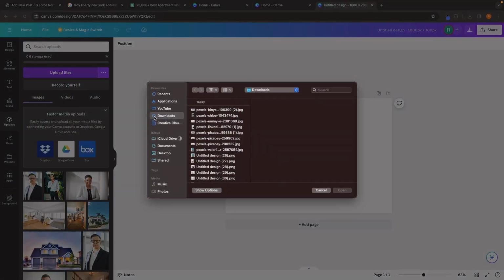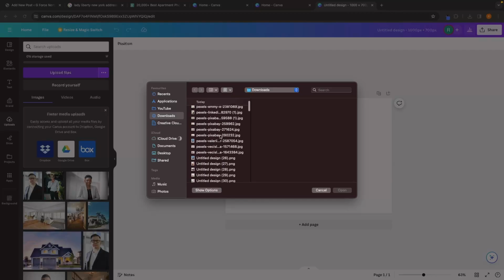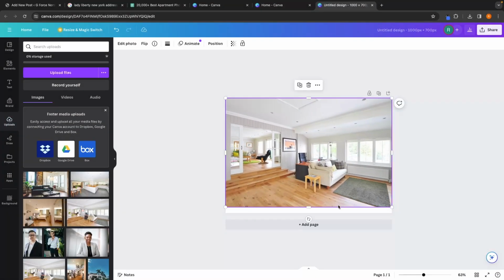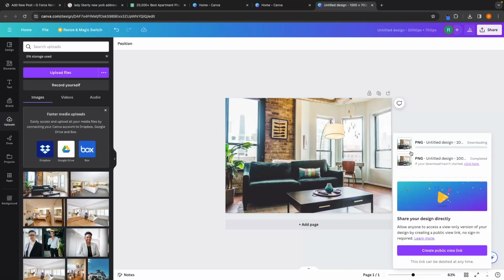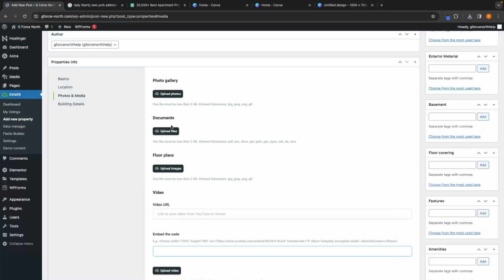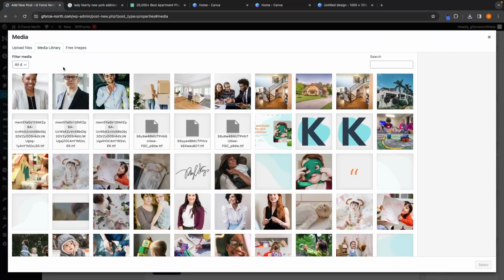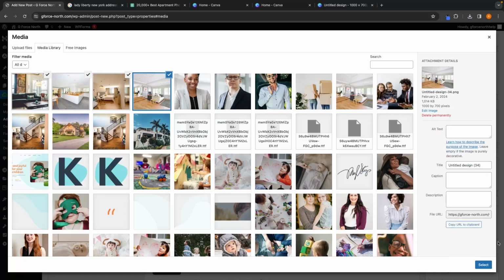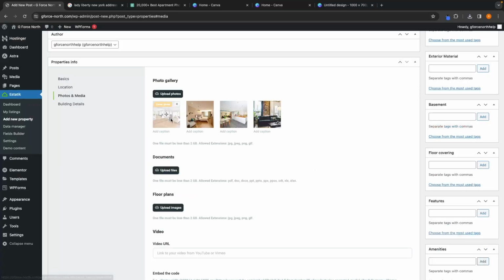So I can now upload the images that I just grabbed and then resize these in Canva by dragging these to the width that they need to be. Once we have all of the images and they are all in the correct size format, they are all the same size. Let's go back over and upload these. So upload files. And then once they are all uploaded, let's click into select. And all of these are going to be added in.